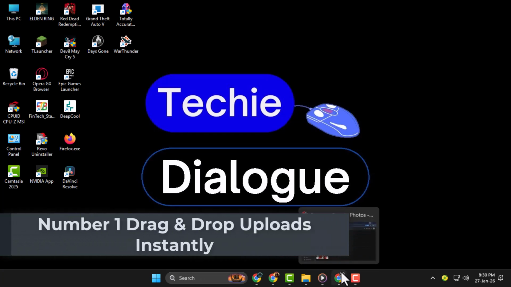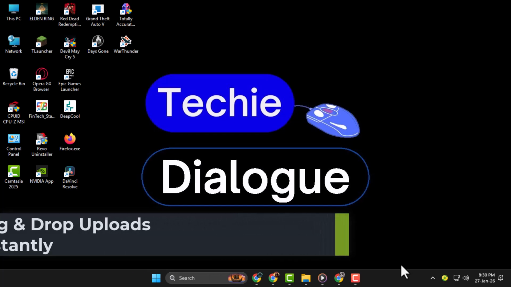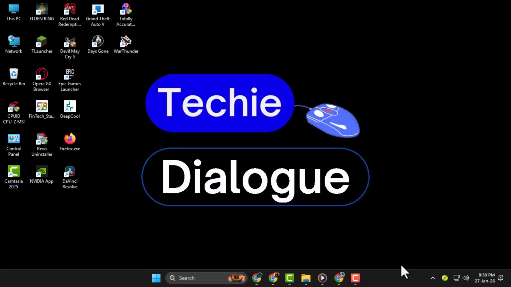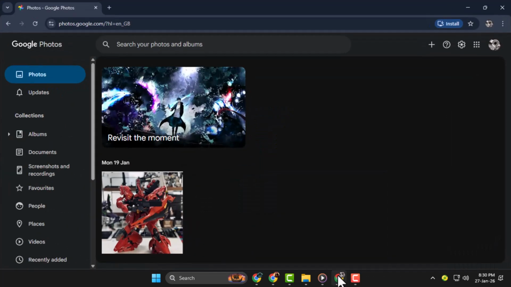Number 1. Drag and drop. Uploads instantly. This trick saves time by letting you upload photos faster without clicking through menus, making Google Photos backups on your PC quick and effortless. Alright, let's get into the steps.